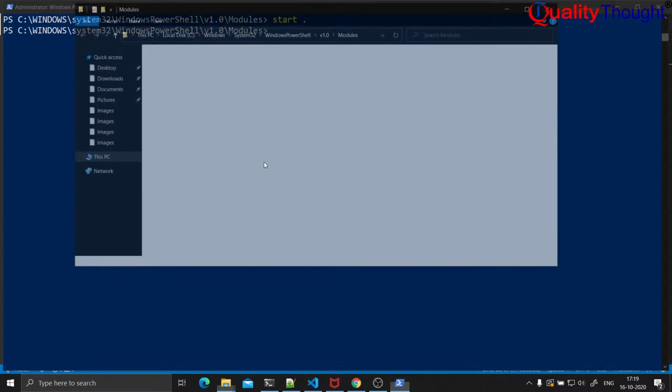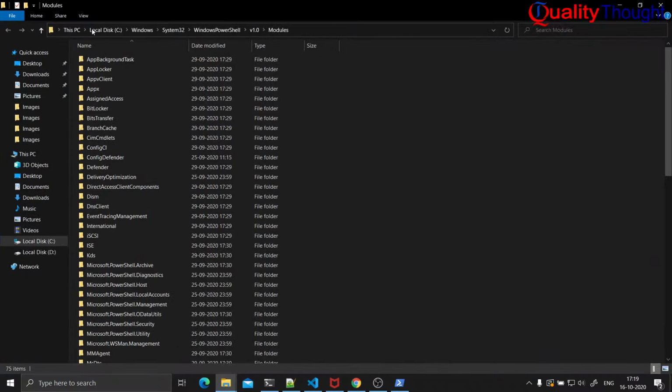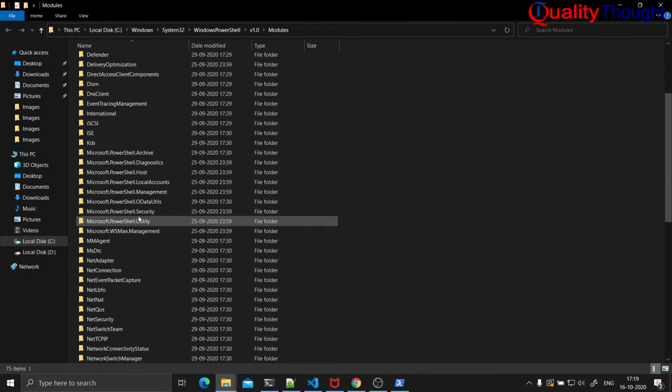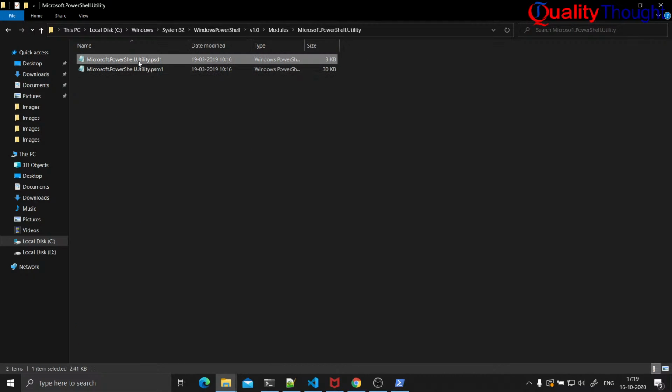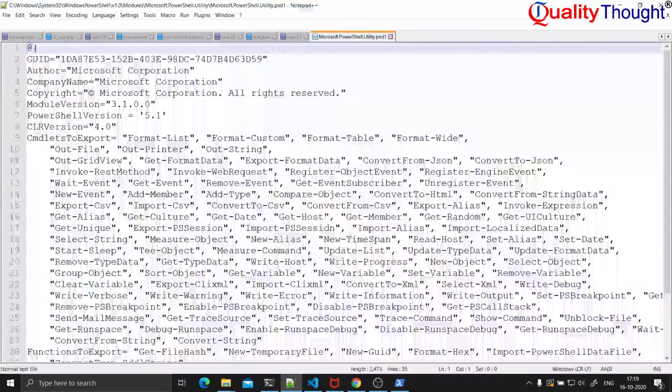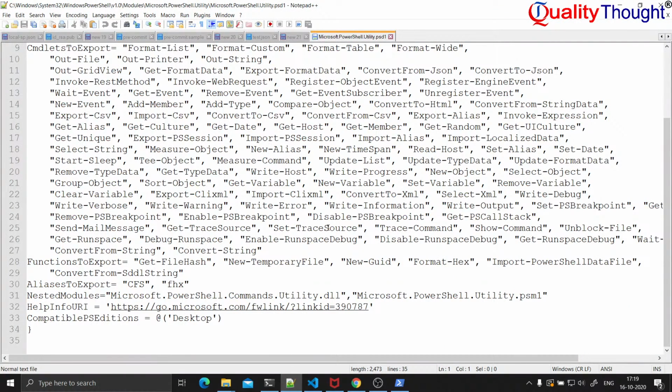start dot will open the Explorer, that's it. Over here there are some of the files present. Let me open some of them. Microsoft.PowerShell.Utility. You can edit any of these files. These are not a great deal of files. You can easily understand what they are.